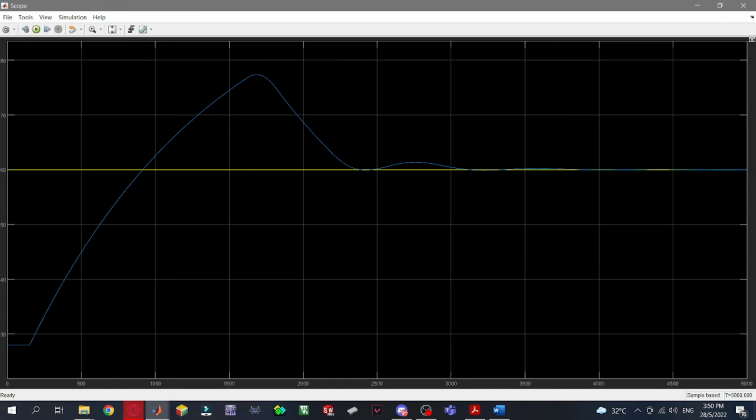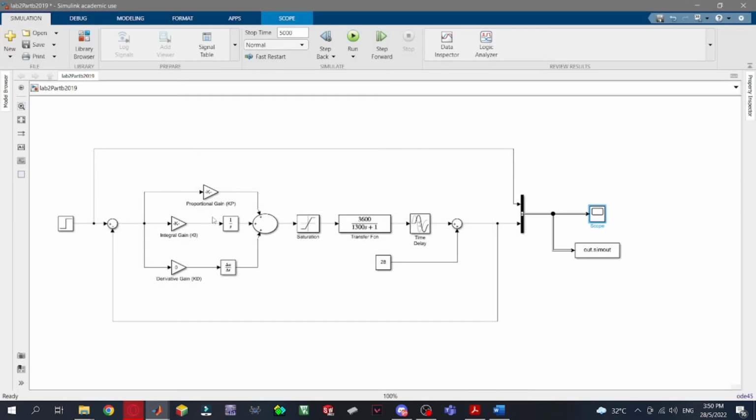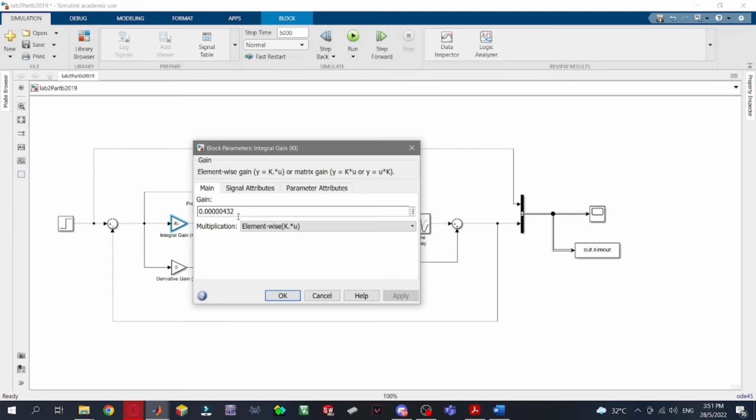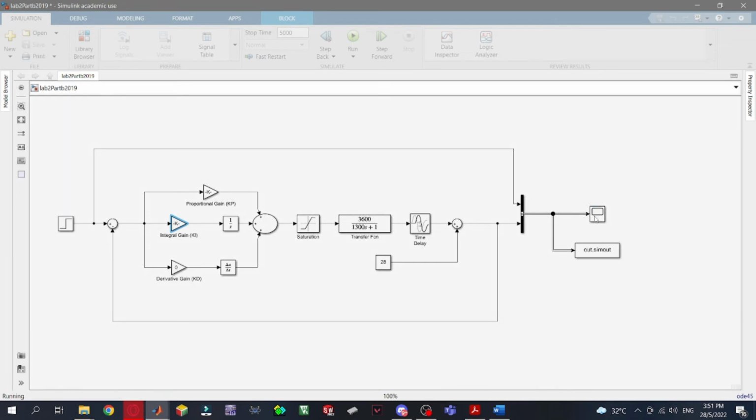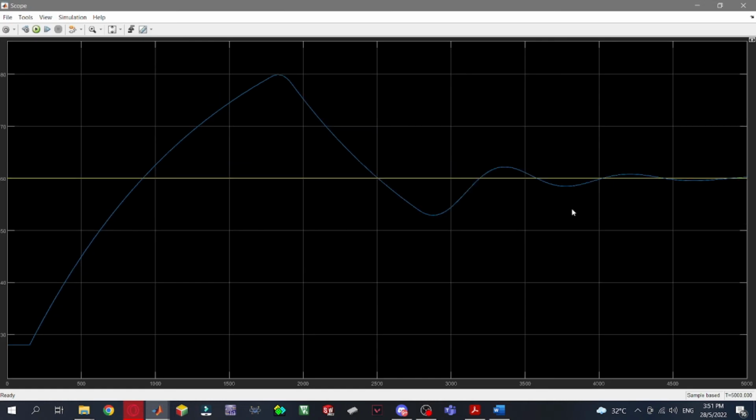So after that, we need to change the value of Ki, which is 0.0000632. So let's do it. Okay, then run it. Compiling, and then double click on this scope. Okay, so you can see the difference between the previous waveform: this graph oscillates a little bit more, and it takes time to stabilize.